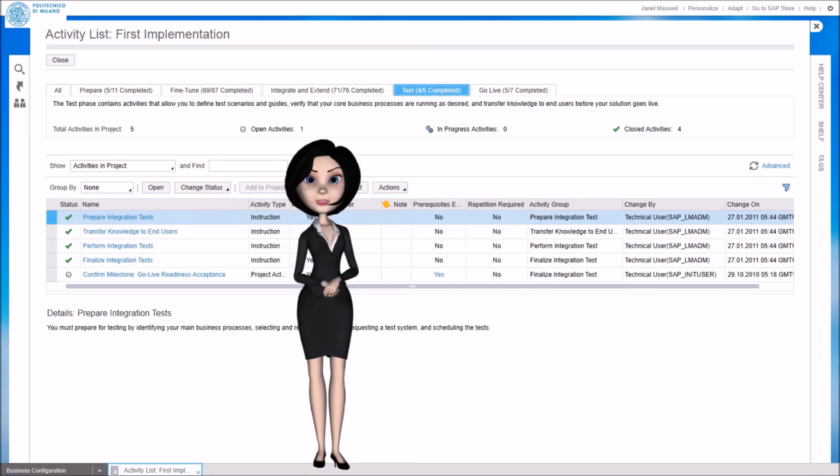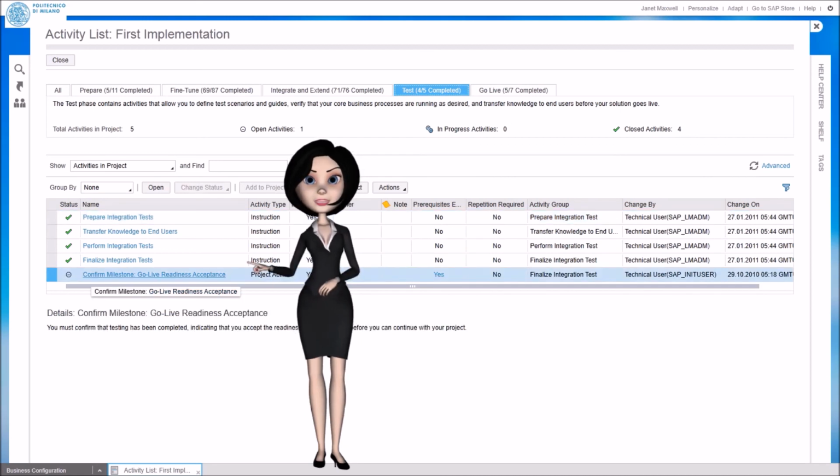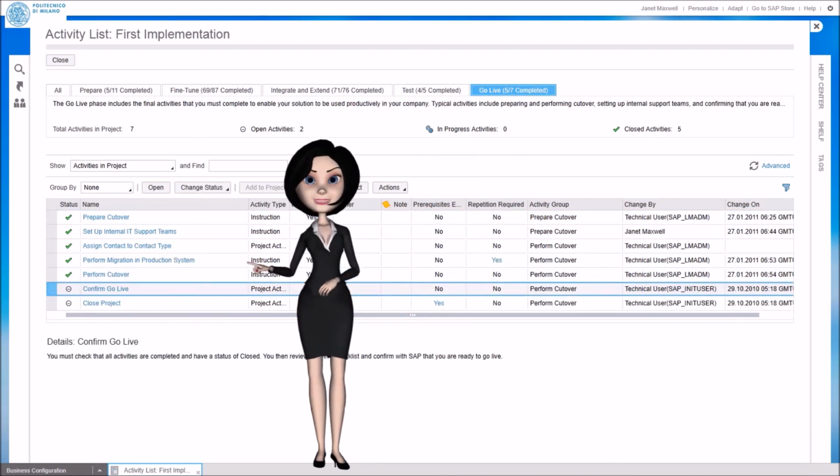Each phase is concluded when the related milestone is confirmed. Here we have an example for the go-live acceptance. After testing we can confirm that we are ready to go live. And finally, in the go-live phase we confirm the go-live, and close the implementation project.